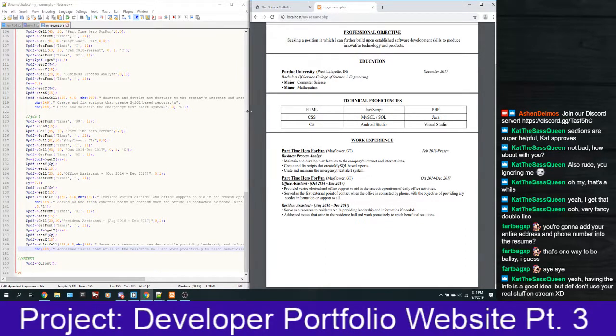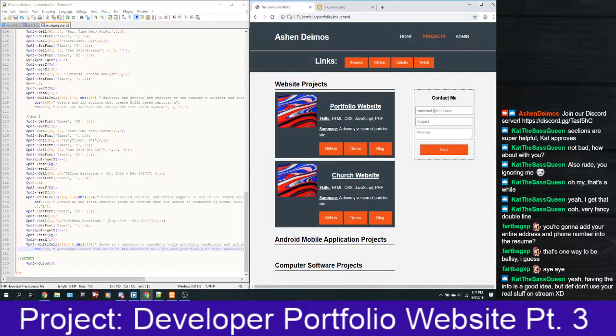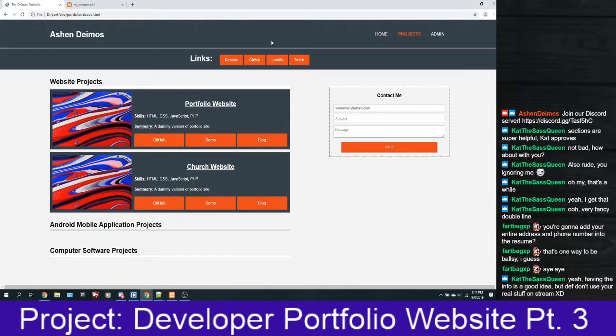Let's see, this has already been about an hour. I'm tired. Got work in the morning. So, next time we will actually link it to the resume button and get all these other buttons somewhat working. Church website will actually be the next project I work on for my church. Woo!